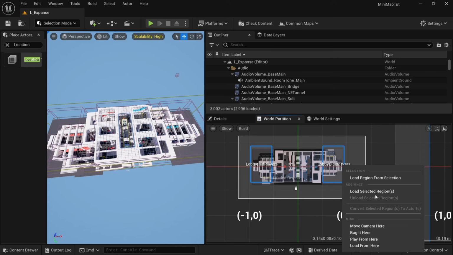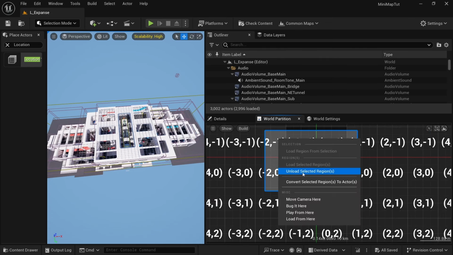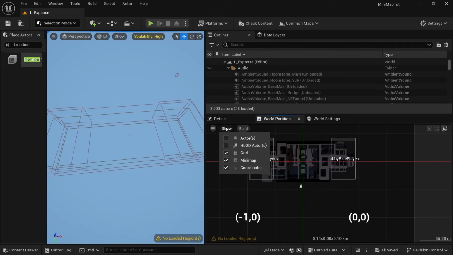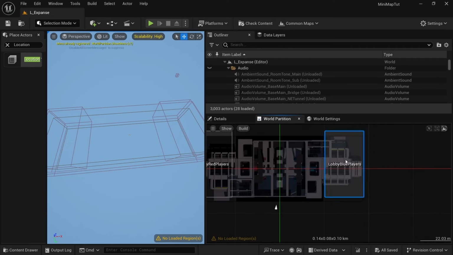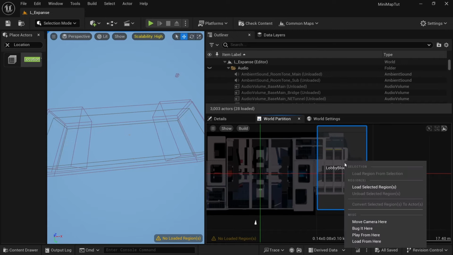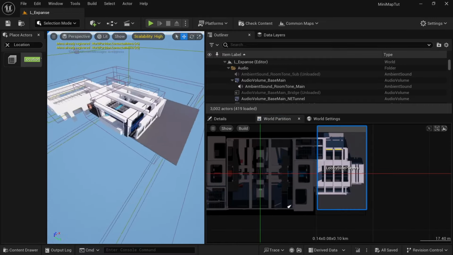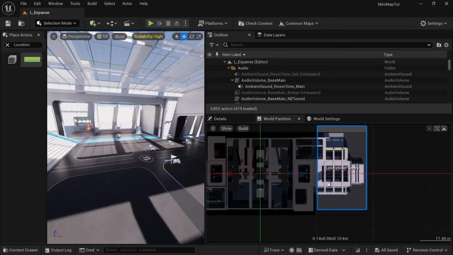If I select everything, I will try to just unload everything. And I don't actually need to see the coordinates anymore. Yeah, so if I'm just working on the lobby for blue players, or maybe a garden if you're making an awesome chill game, you can right-click or select this particular location, and then you can load just this region. Yeah, and then you can work and your computer will be less taxed.